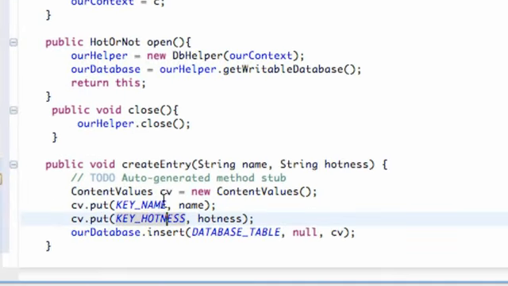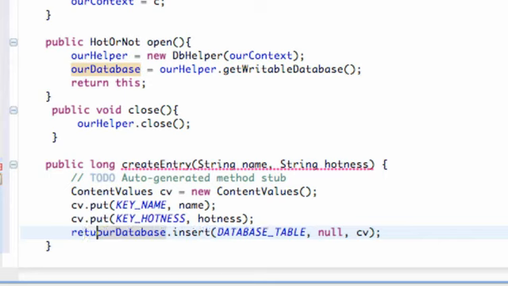And when this method's called, we want it to return this statement here when we actually write to our database. So instead of saying void, which means it's not going to return anything, we're going to change this to long, which is again a type of variable, and it's giving us the error because we aren't returning anything. So we're actually going to return this statement here.